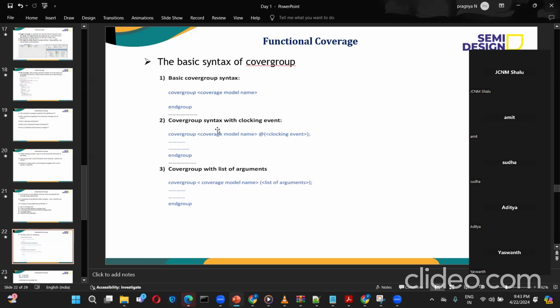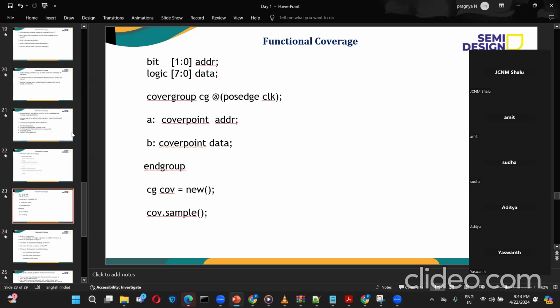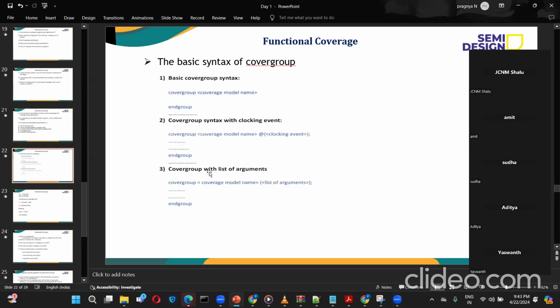I already told that there will be a clocking event, right? So the cover group name at the clocking event. The clocking event should be either a positive clock or negative clock or whatever it is. At that point, this cover group will trigger. And then in a cover group, we can also put a list of arguments. When we try some practical examples, you will understand, and it shouldn't be very new to you. That's why we are covering the basic syntax.